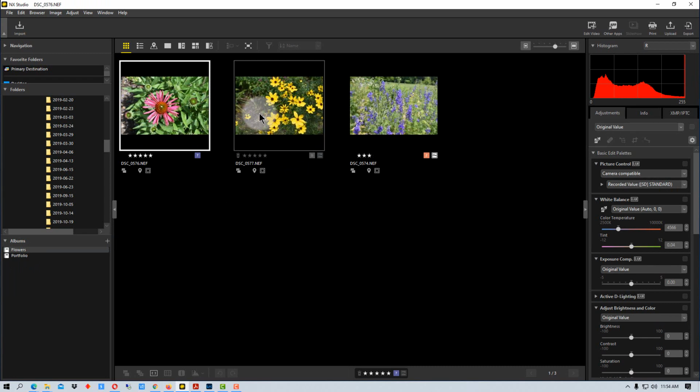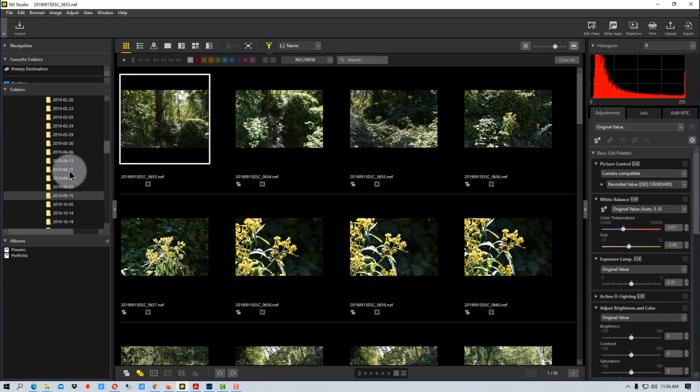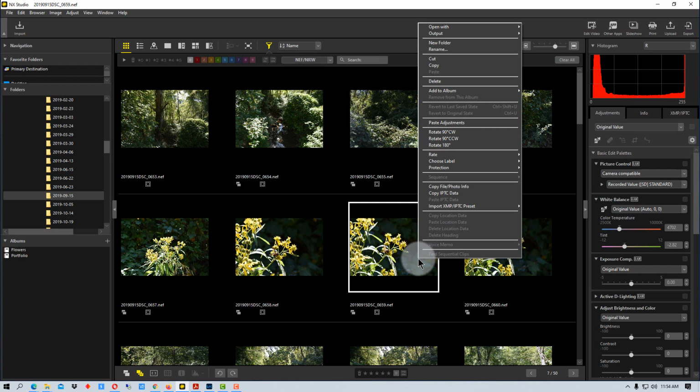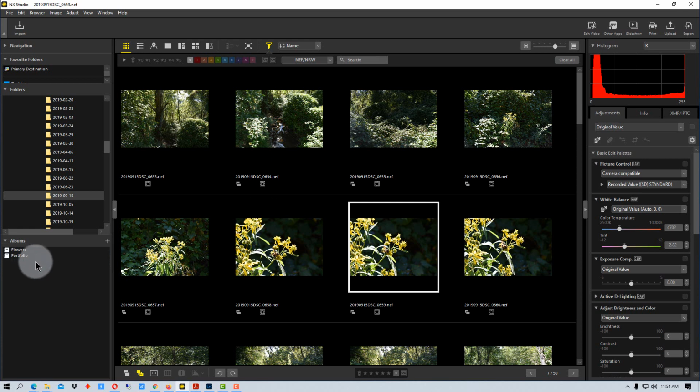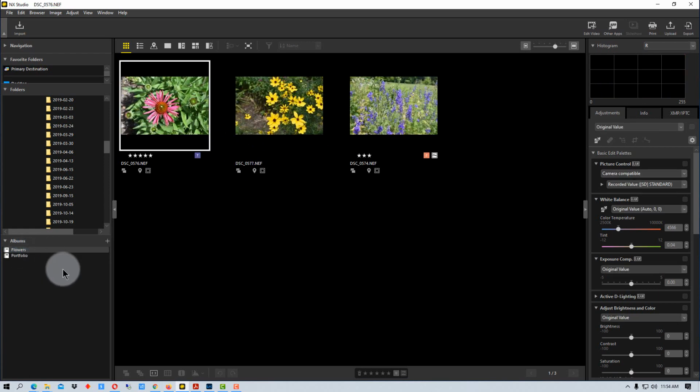So I can drag from an album to another album, or I can drag or copy from any folder that I have here. So if we go here, for example, and we want to save this now, we can go up here and go add to album and then to portfolio. And so now we have a couple of different photos in there. So that's how you can create and use albums in NX Studio.